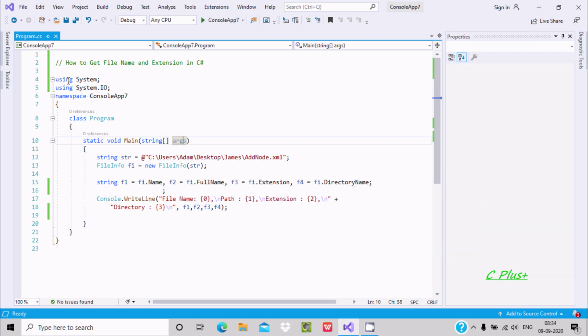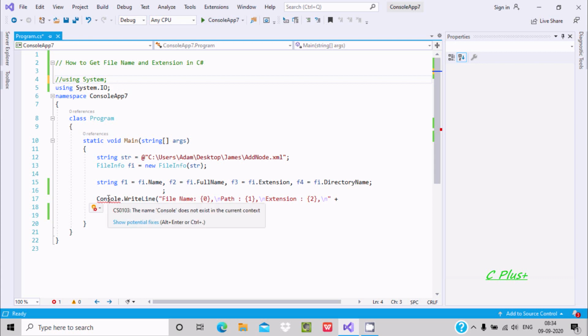So let's start from the first. First we need to use the System namespace. If I comment out the System namespace, I directly get an error on Console, which means the Console class definition comes under the System namespace. So this namespace is required.